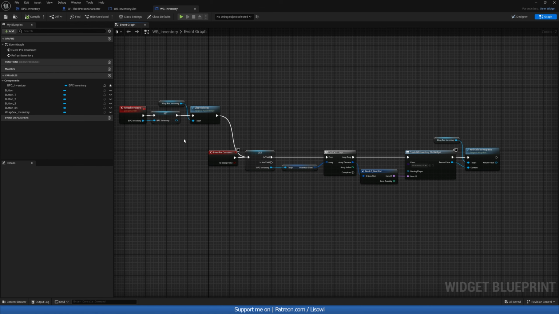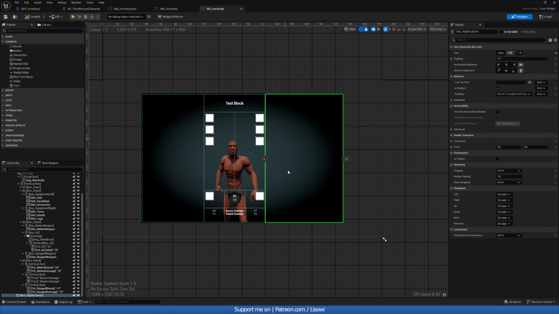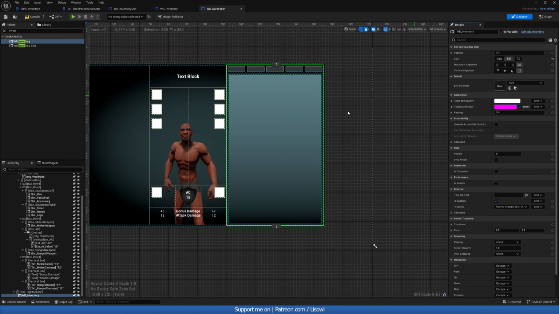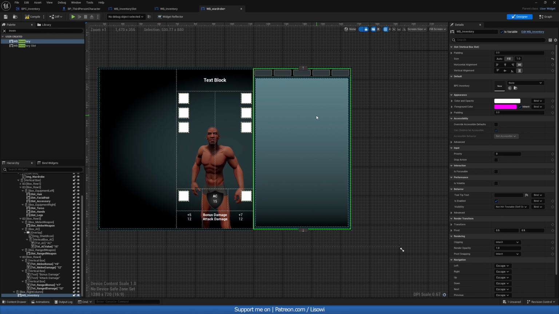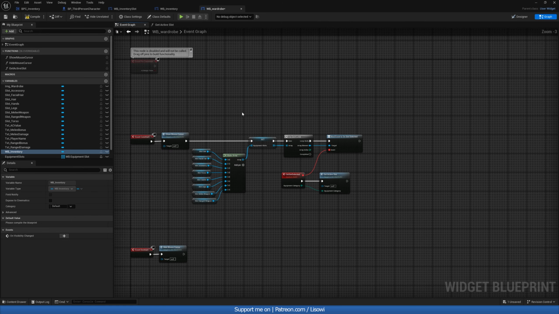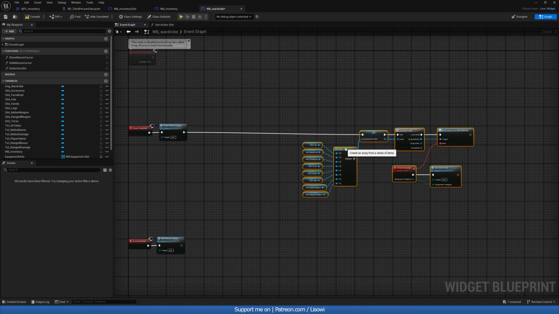Let's then open up our wardrobe widget. So wardrobe widgets right here. And on the right column, what we'll do is we'll go in here and type in inventory. We should get our widget blueprint inventory, drag it in, make it fill. And in the graph, what we want to do on the event graph here, let's do it after the mouse cursor has been set.